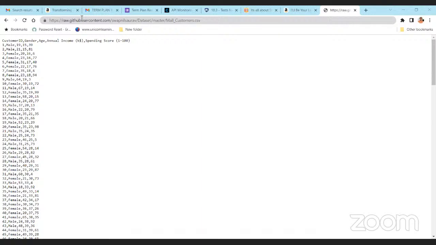So this is how you can read a CSV from a remote location. It doesn't have to be on your machine. You can even read it from a zipped file. That is the power of this.